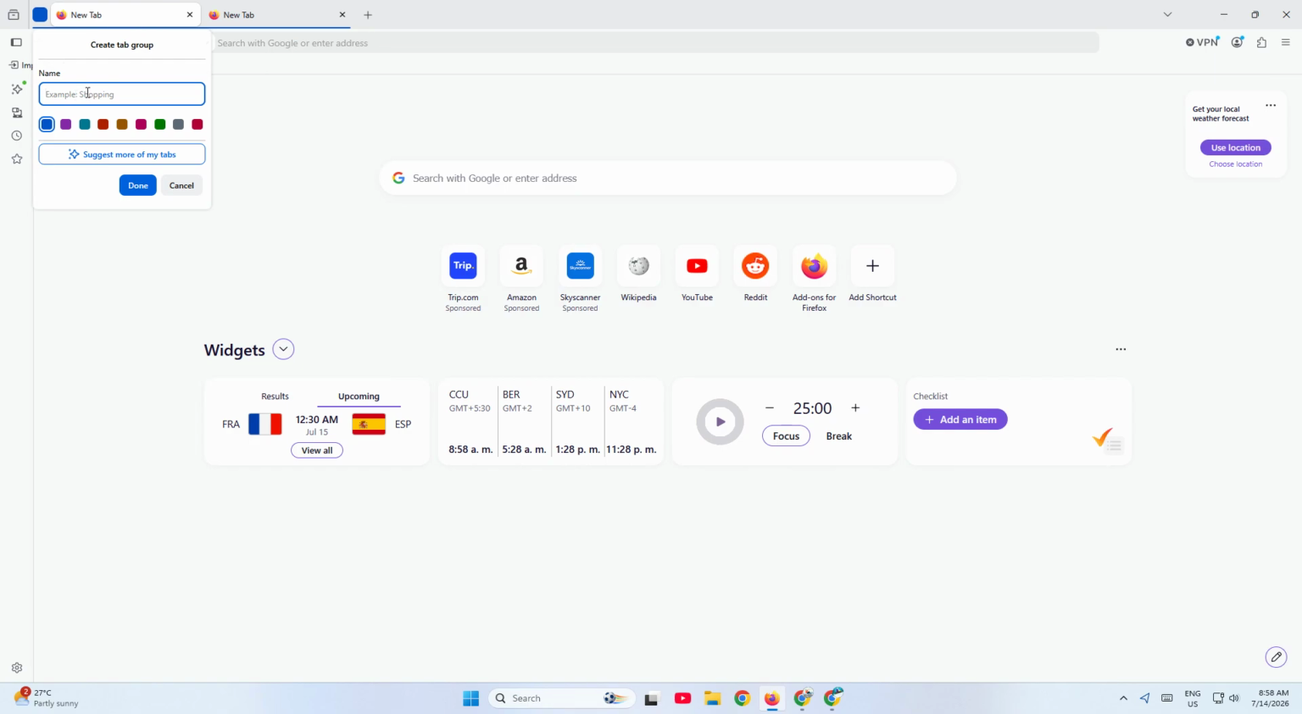This is the part that makes tab groups so useful. Give your group a clear name so you can instantly recognize it later. For example, you might name it Work, Research, YouTube Ideas, or Shopping List. Then pick a color that helps it stand out visually. Colors make it much easier to spot the right group at a glance, especially when you have a lot of tabs open. After you name the group and choose the color, the tabs will stay organized together.